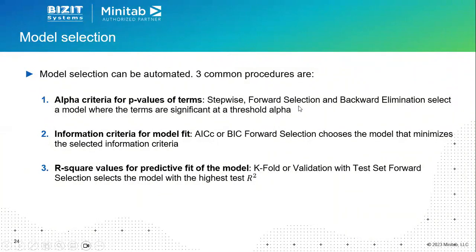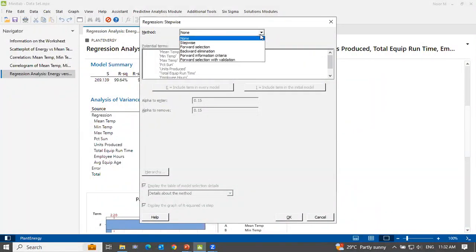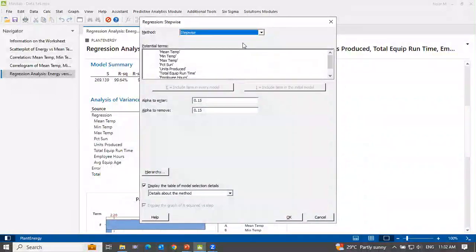Okay, so we have the other method to get the model selection in Minitab statistical software. Okay, so we go back to that. For this case, I try the one our customers use most frequently, which is stepwise. Stepwise means that they include a variable and then remove it back, include a variable, remove, and so on.